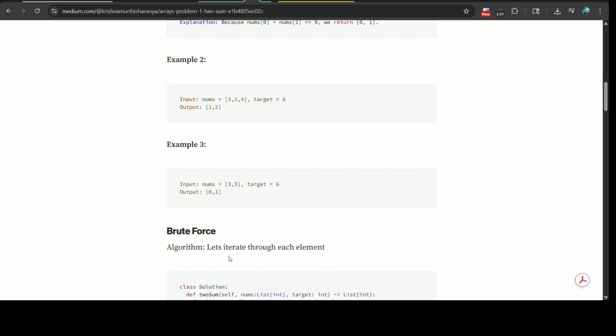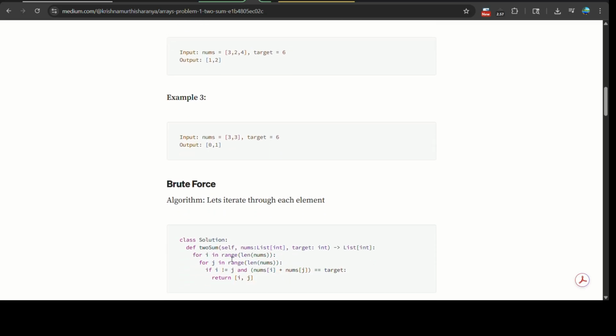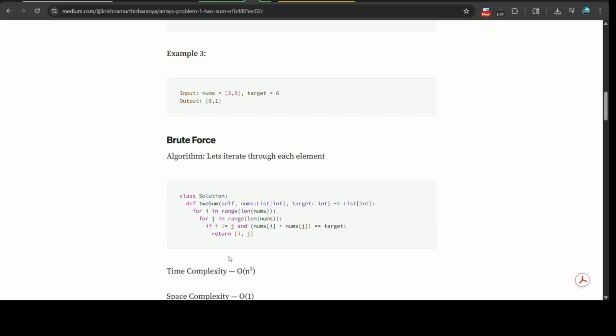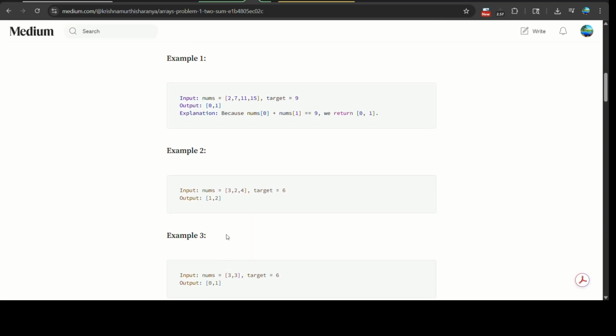So let's first start with a brute force approach. What we can do is, for each element in our array, let's iterate and check with each of the other elements in the array. For example, in this array we have 3, 2, 4. Now let's add 3 with 2. It is 5, not equal to 6. 3 with 4, it is 7, not equal to 6. Then we come here, 2 with 4. It is 6. So that is our answer.